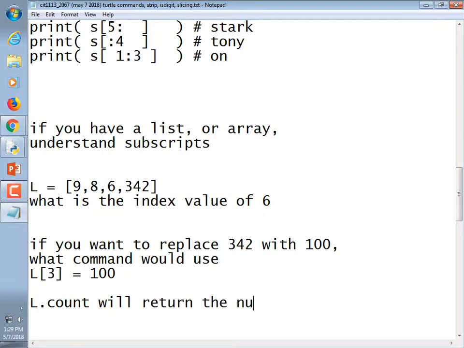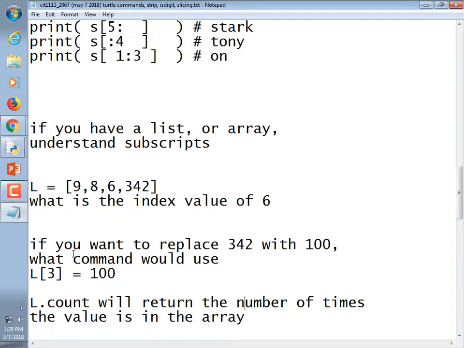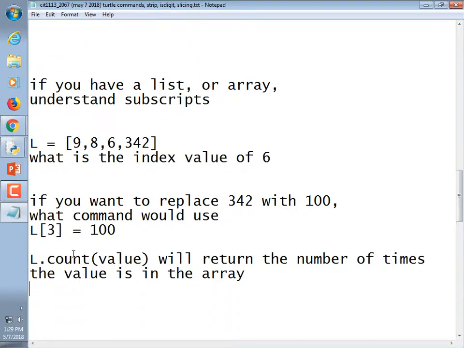L.count will return the number of times the value is in the array. So L.count of a value counts the number of times the value is in the array. So if we did L.count and asked how many 6s there were, it would return 1. Now I didn't put any duplicate numbers in there, so, you know.